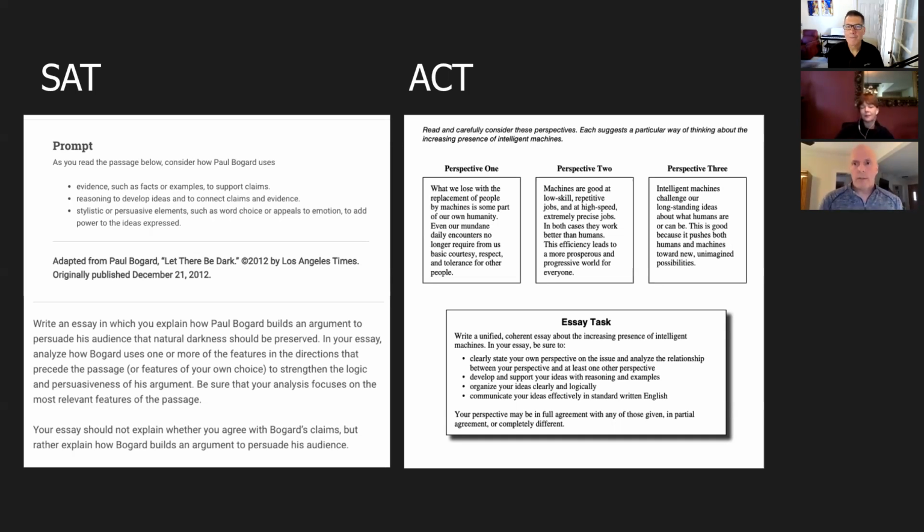Yeah, well, okay, so the skills that we're trying to help our kids develop in the AP Lang course and ERWC are the same skills that are tested on the writing portions of the SAT and the ACT. The SAT has a rhetorical analysis question.